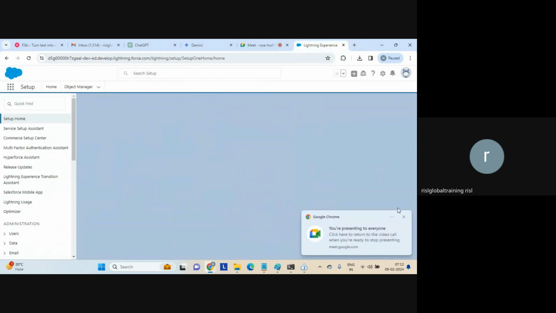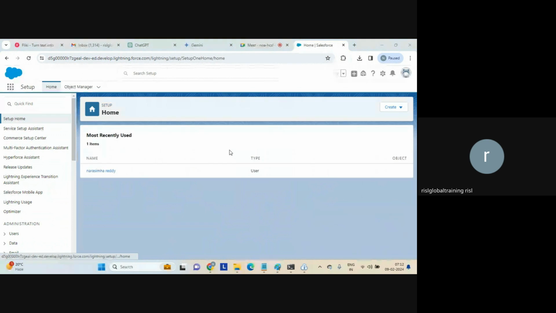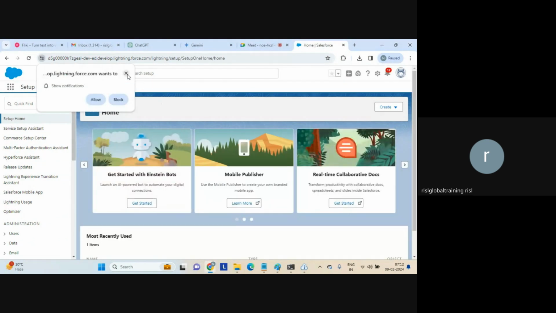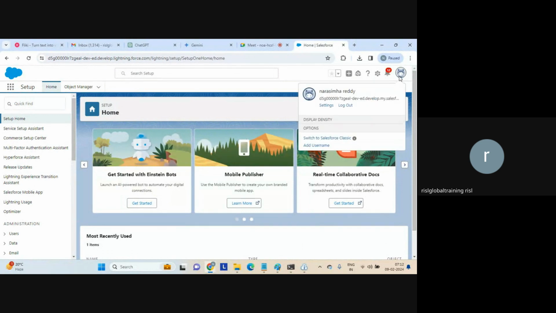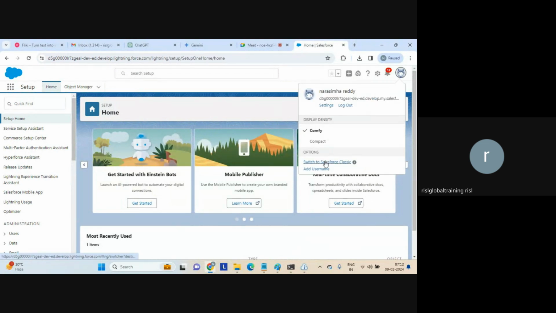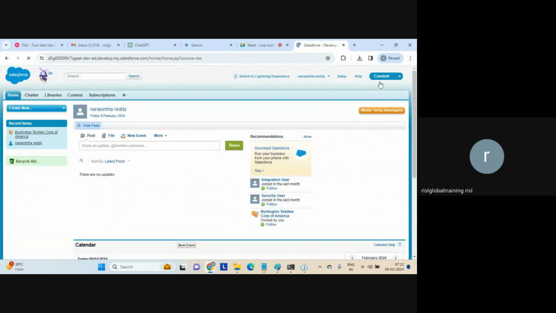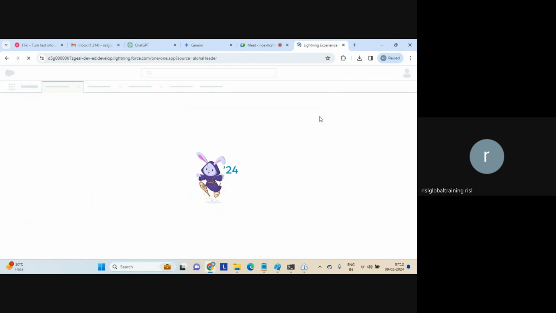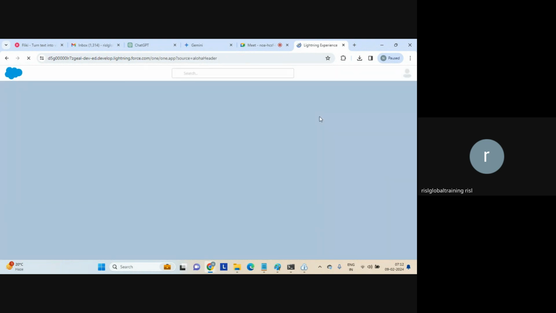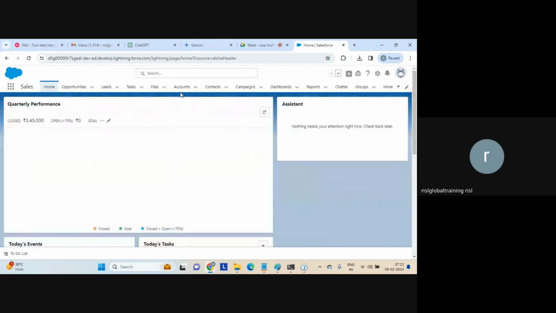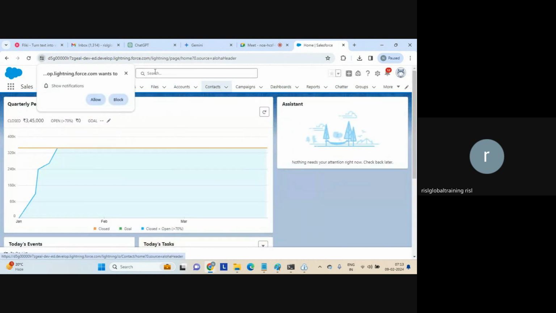Can you see, guys? So we could log in. In that, we can have N number of objects from which we can pull the data. I'm just trying to switch to the classic form of Salesforce, or we can also switch to the lightning form of Salesforce, whatever. Within that, can you see, guys? We got accounts, contacts, and so on.